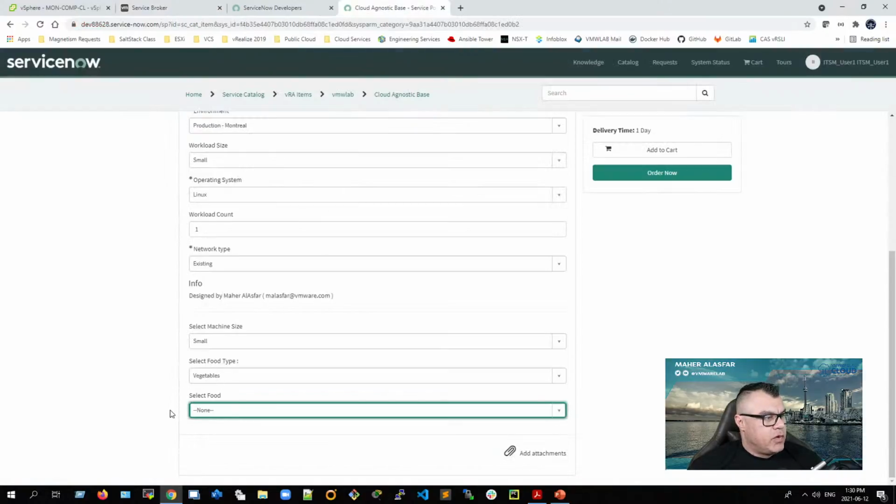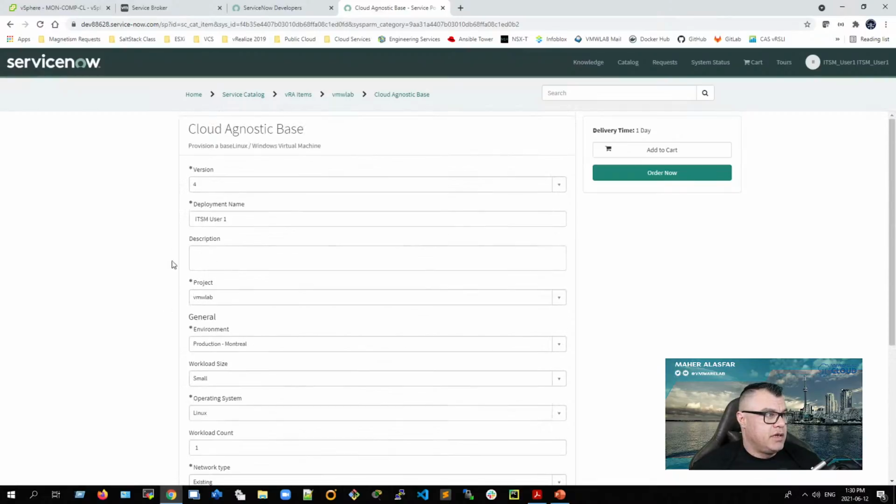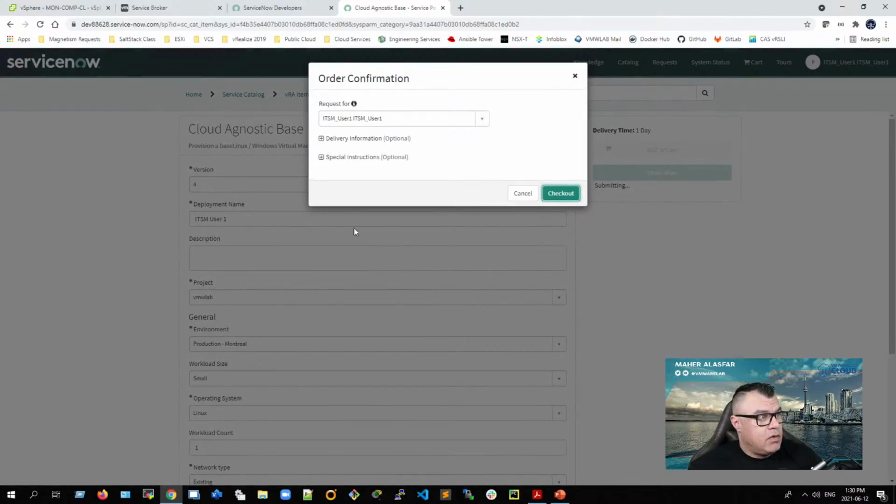Okay, so if we go back here, we'll just select broccoli. I love broccoli. And then let's go ahead and order this. So now, order confirmation. You can enable two-way checkout. It's the same way that was there for the older plugin. So we're going to go and check out here, and we'll see that the request is going to give it just a second.